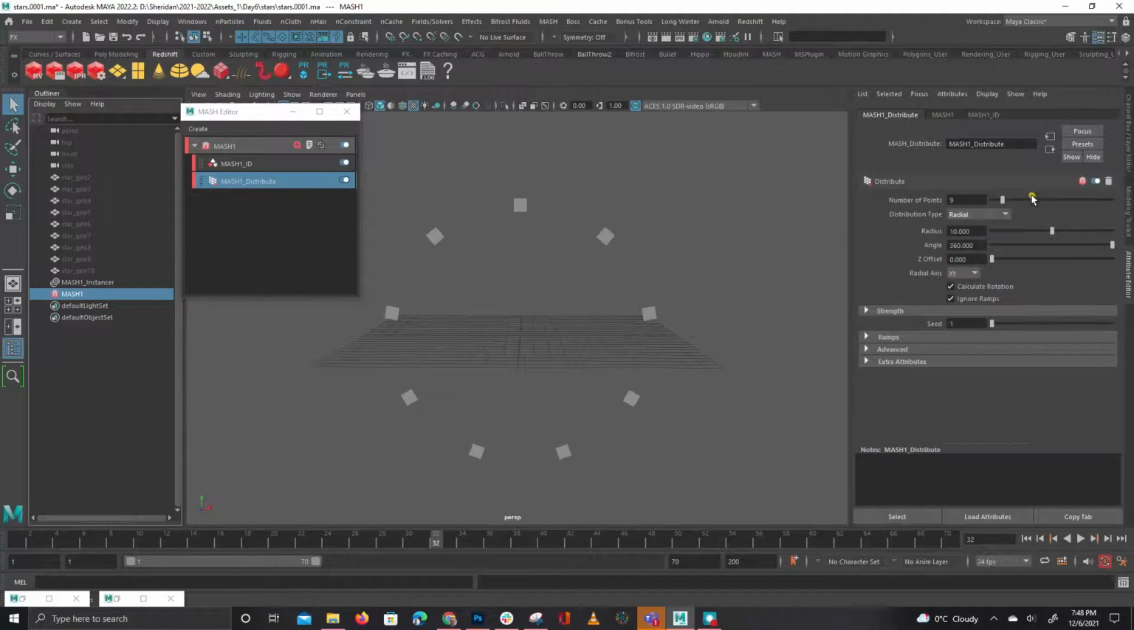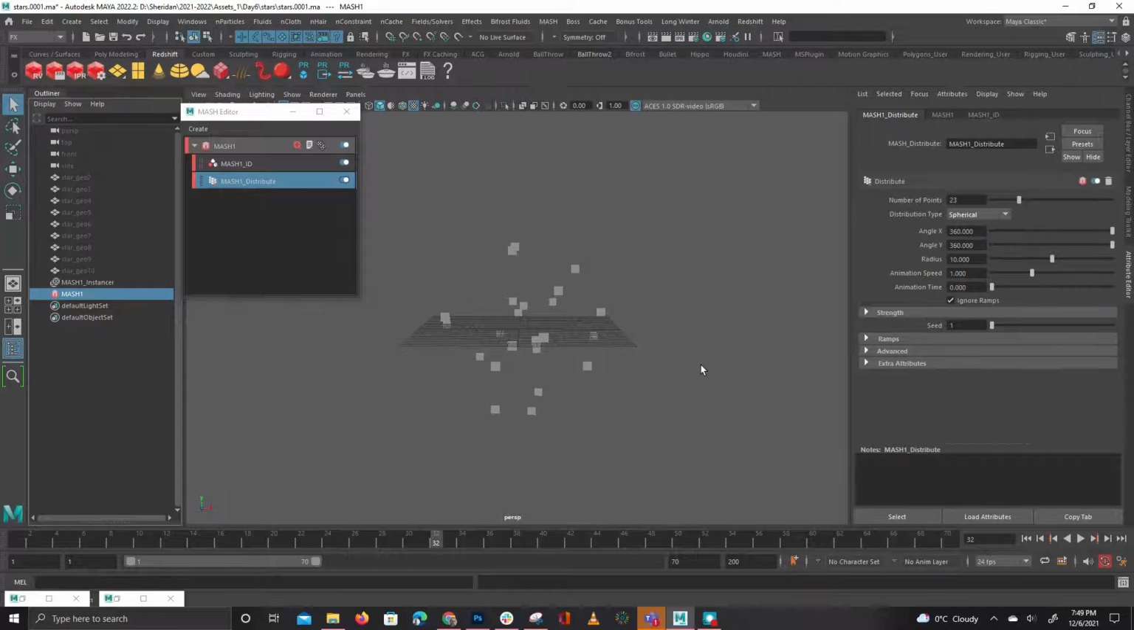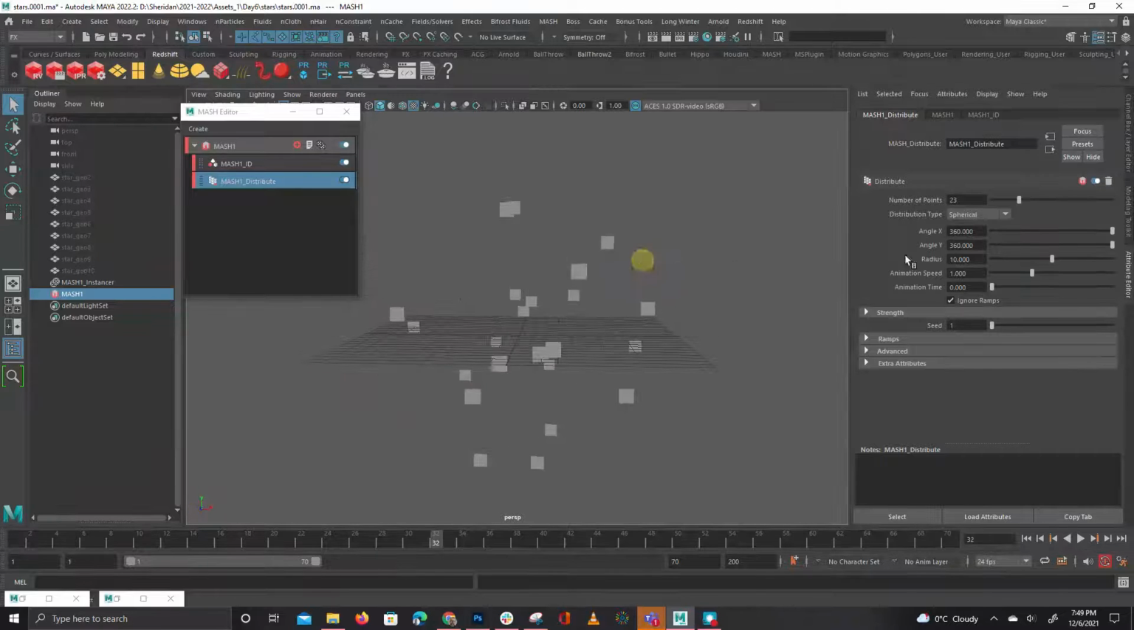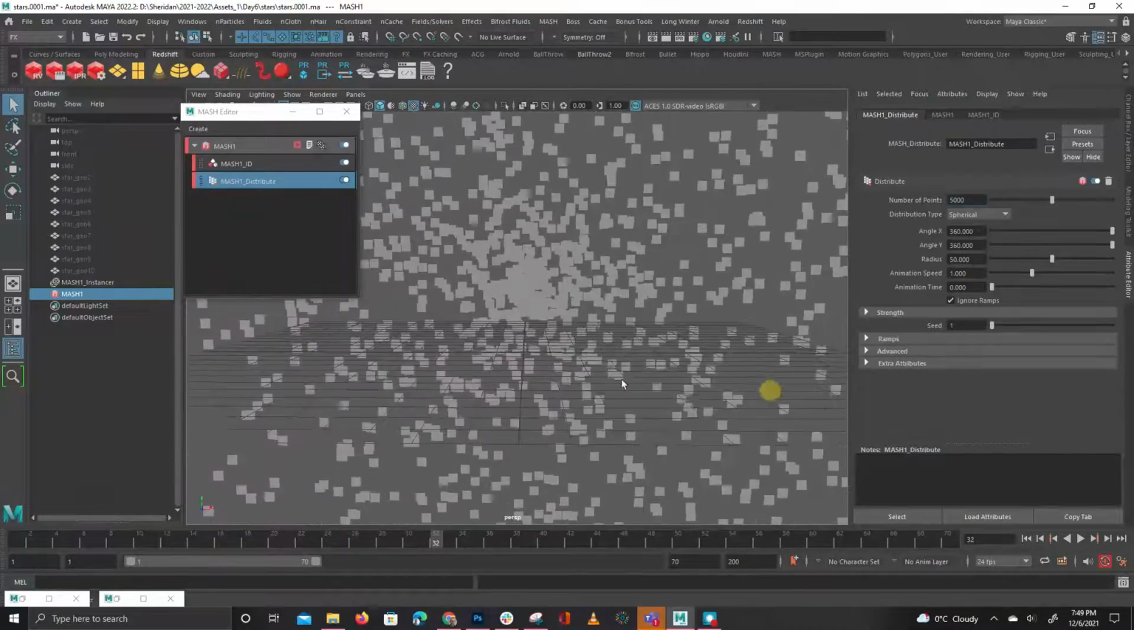There's just a radial array, which we're not really going to use because we want these randomized in space. So I'm thinking maybe spherical. If I were to go spherical, it's actually creating a sphere of these images here, right? And essentially I just want to increase the radius. Let's go maybe 50. And then increase the numbers. Let's go like 5,000.